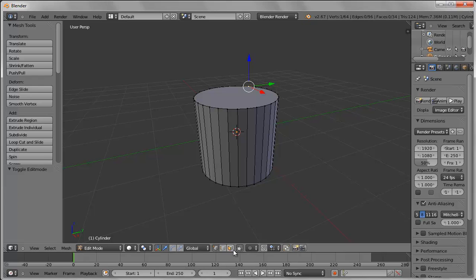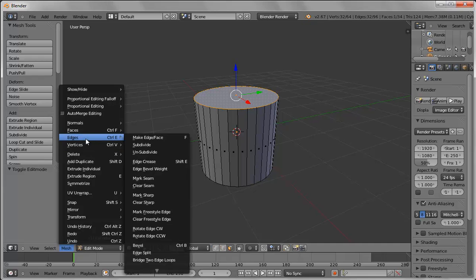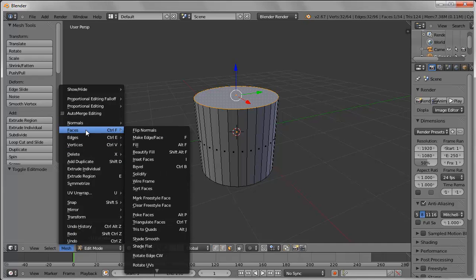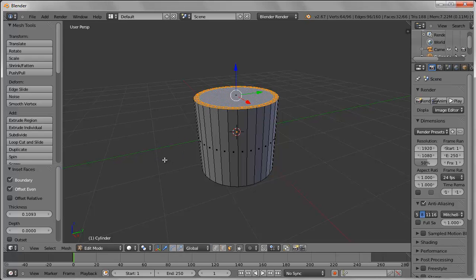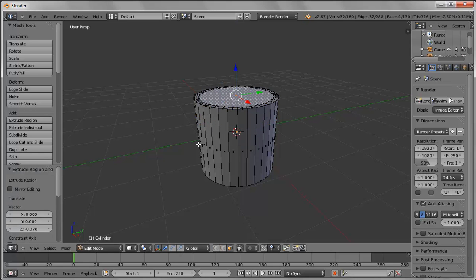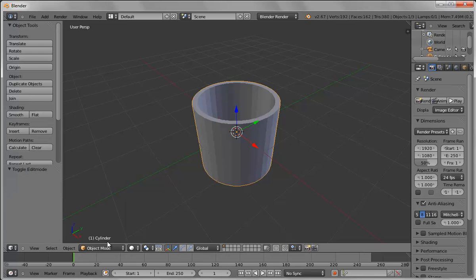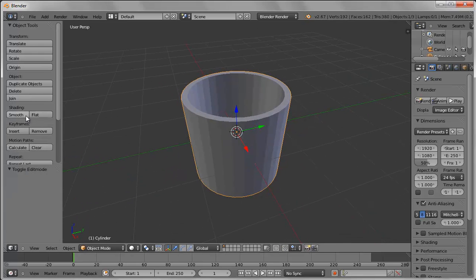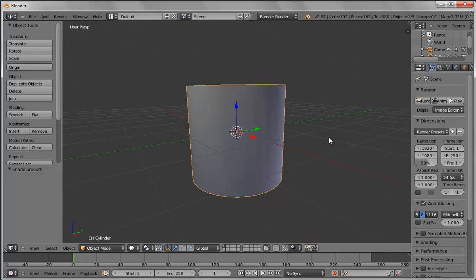grab the very top, and we'll do an inset faces, just a little bit, so that's basically the thickness of the glass, and I'm going to press E for extrude, and I've got to change my selection, E for extrude, and pull that down, and now we have a basic glass. Obviously you can spend more time looking at it, but just to get the basics, I'm also going to just make it smooth to get it set up, and now we have a basic object. So this is going to be our container.